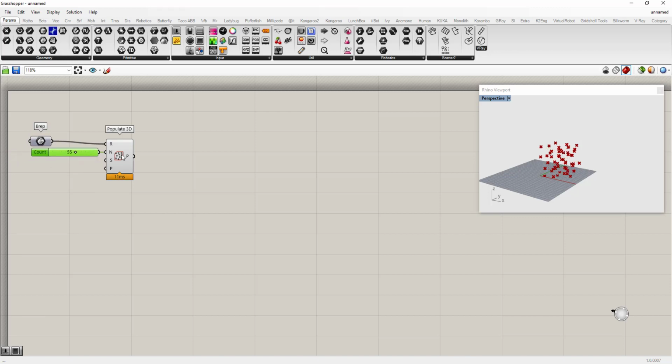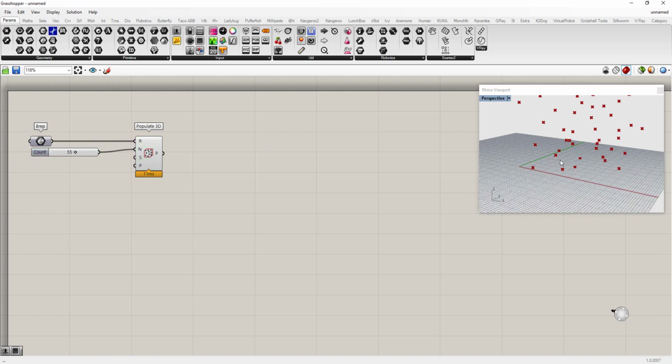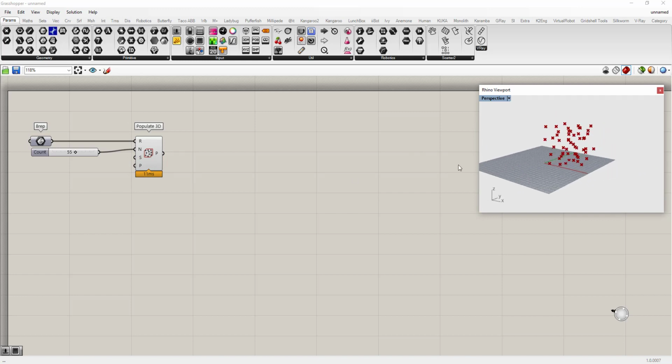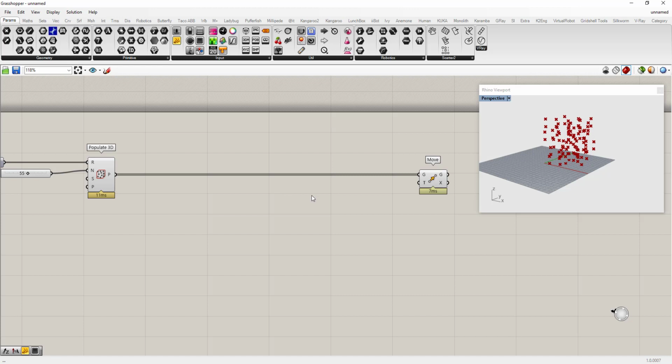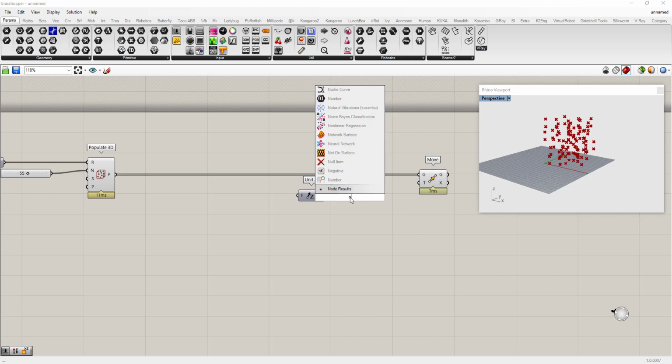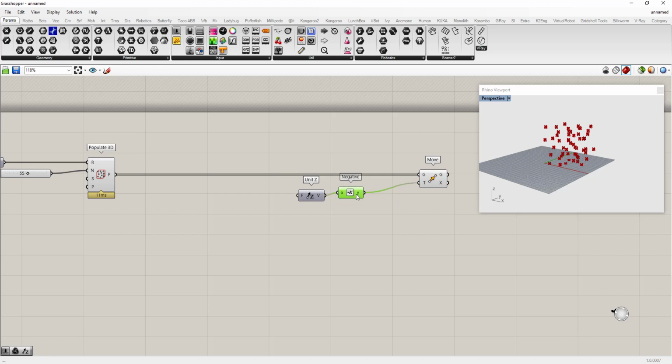Start with something a little lower. And just like before, I want to make them move. These points, and there's the Z direction, and they move.